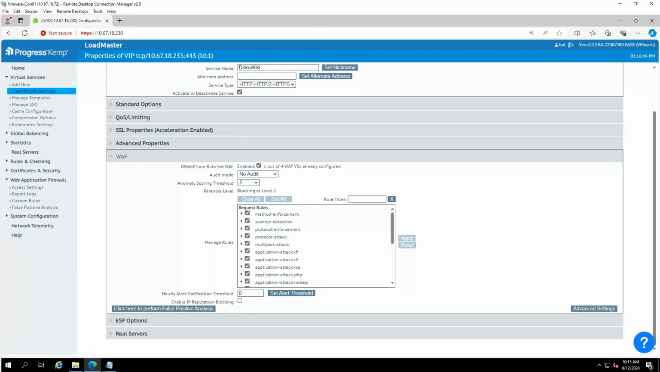The hourly alert notification setting here will trigger a syslog notification if the number of incidents within an hour equals or exceeds what's set here. At 0, it's turned off, so we're not using that right now in this environment. And then here's that IP reputation blocking, which we were talking about before with that list of IPs. You can enable that here within the WAF settings.